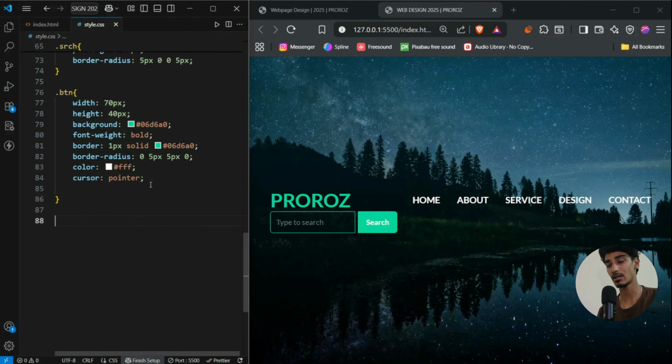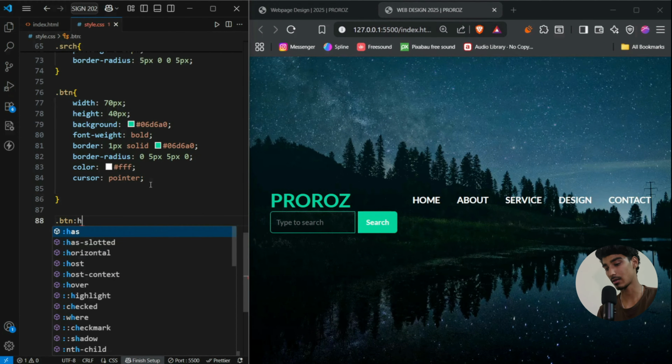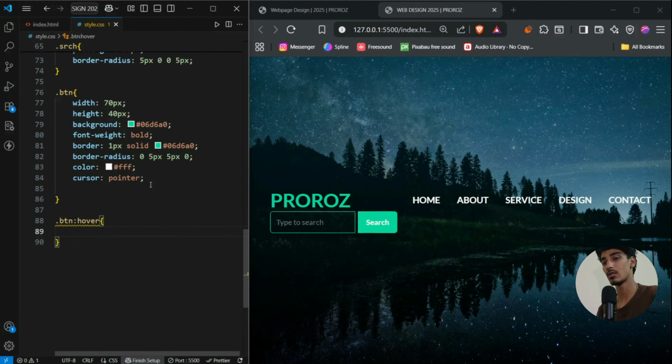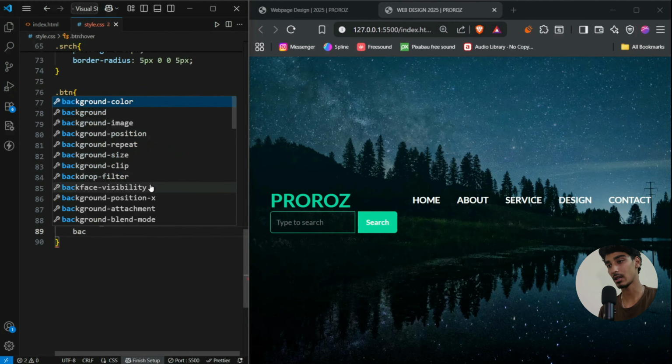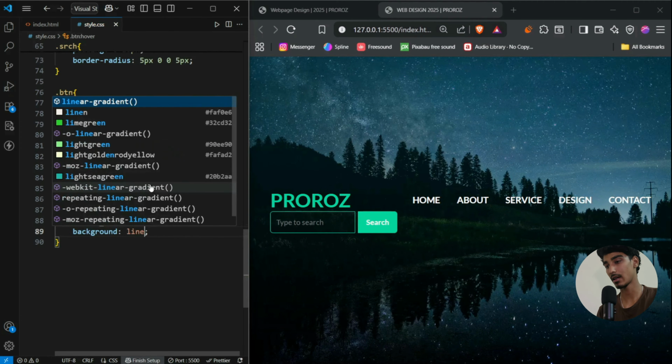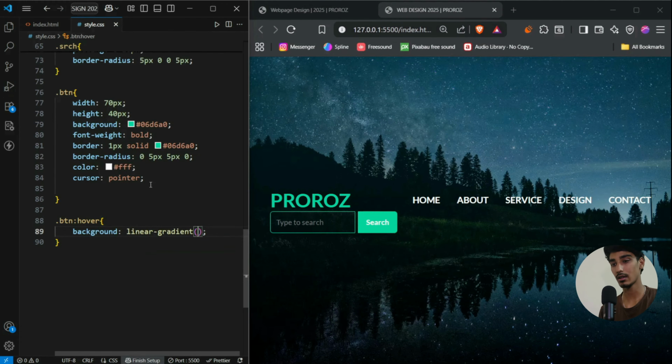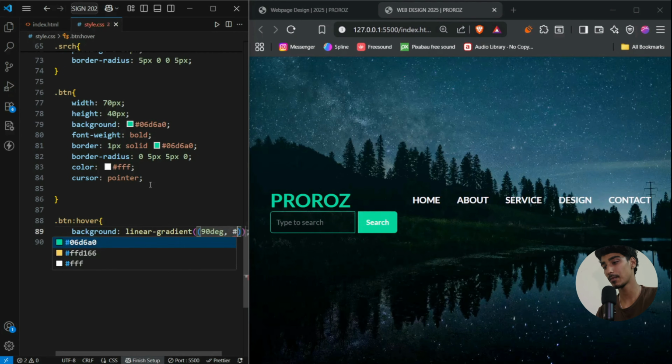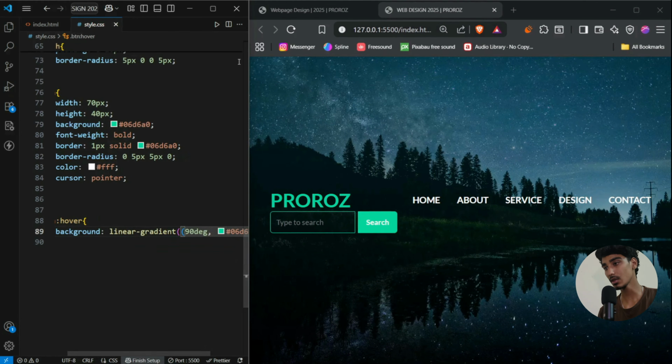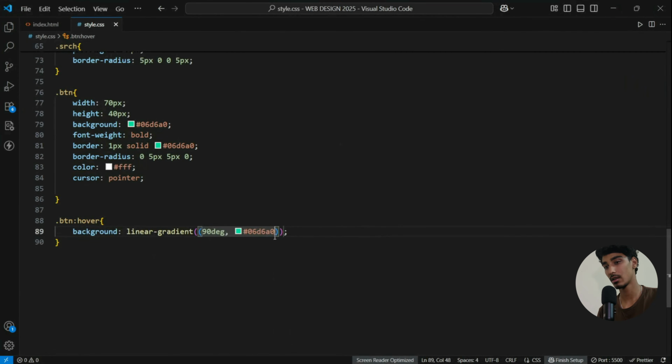So before adding transition, we'll just do a btn hover, and then we'll change the color of the background. At first we'll have a linear gradient, okay, that would be 90. So this one is so much good, okay. So if you learn how to do this, you'll be considered a god, okay.